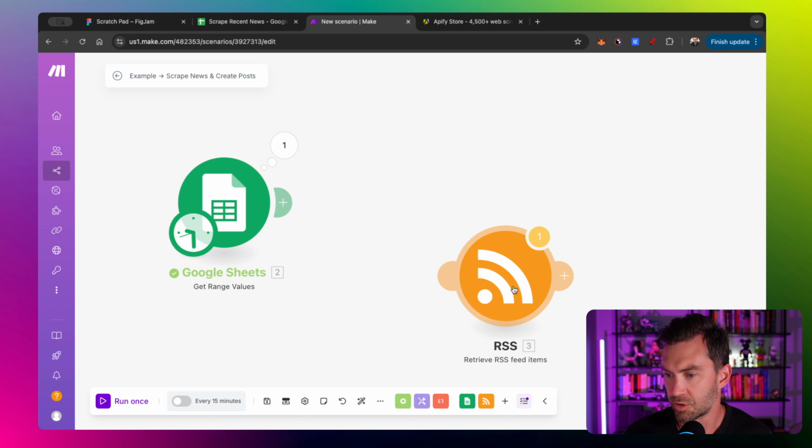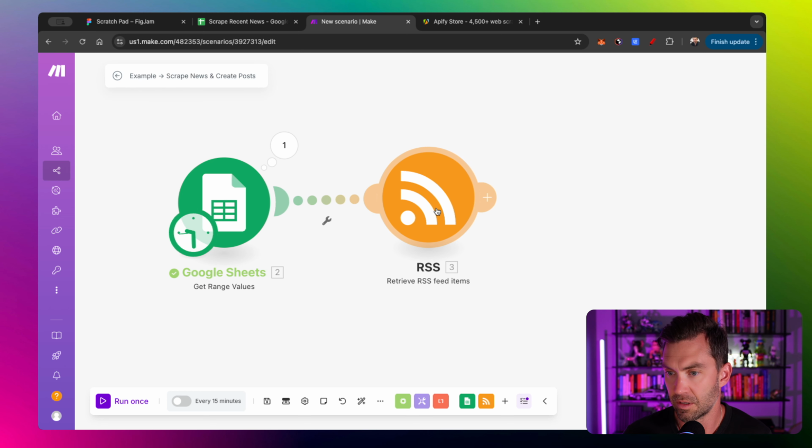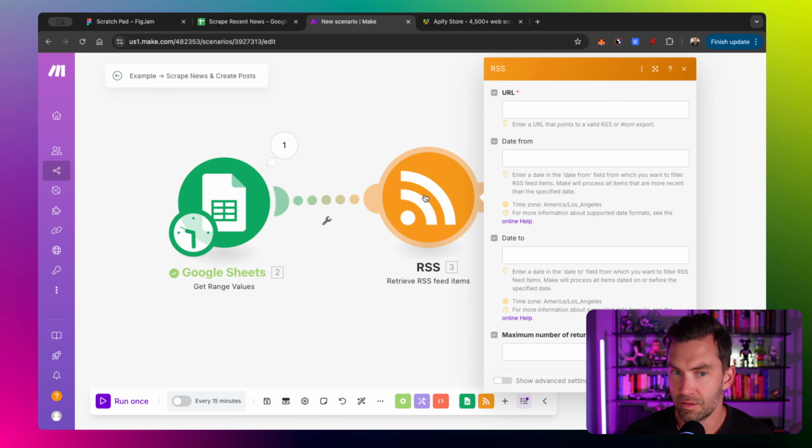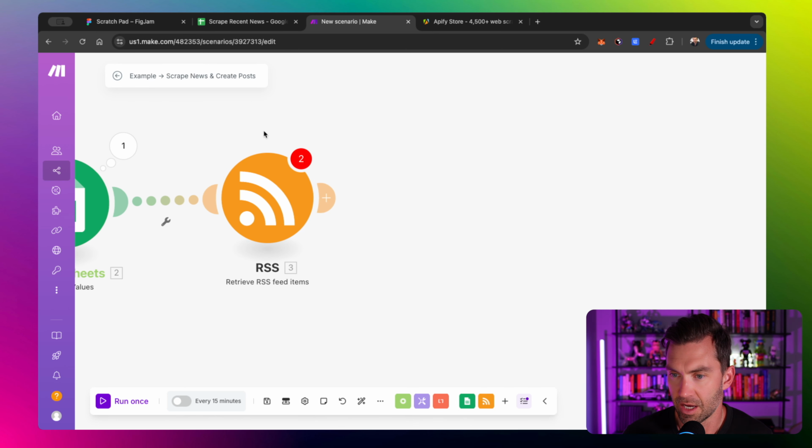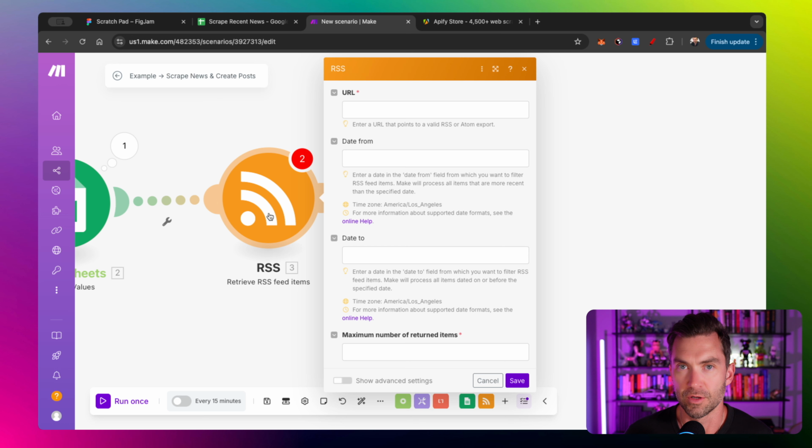So we just want to retrieve RSS feed news or items. Now, I will add a caveat that if you really, really want to scrape Google News specifically, this actually won't work.